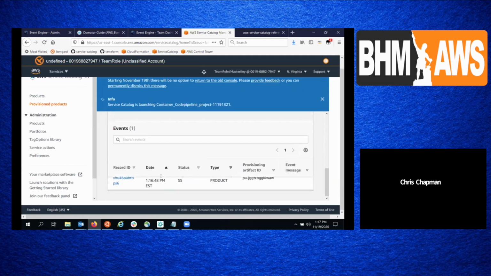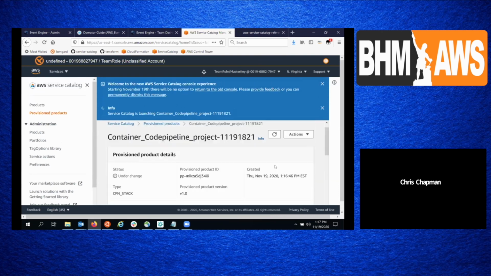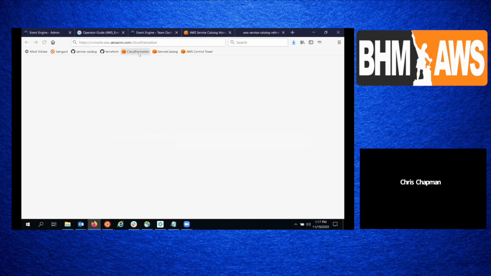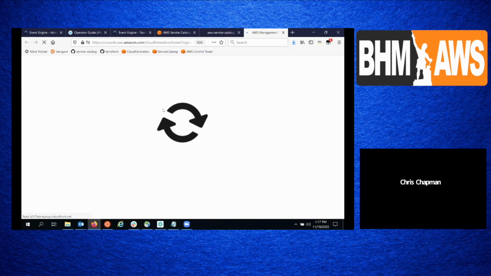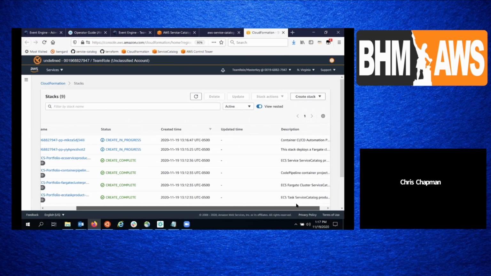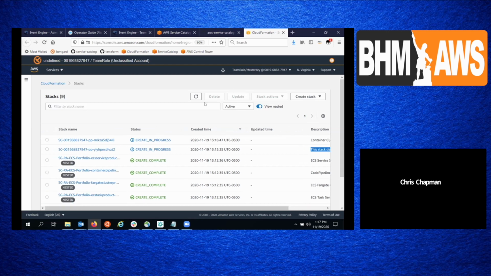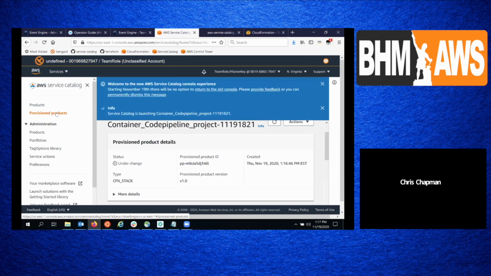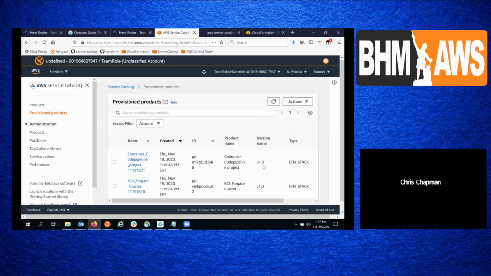So now that is running in the background. We can see it's under change. And if we want, we can switch over to the admin view here and just go into CloudFormation. We can see all of this running in the background as well. So we see that not only is our container pipeline running, but it's also provisioning that Fargate cluster stack. I'm going to turn off the nested. There we go. So both of those are running for us in the background. And we can just chill out for a minute while those are provisioning.